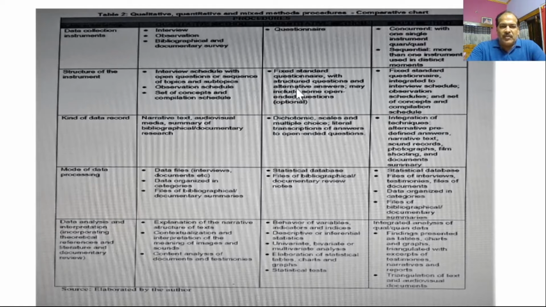But in quantitative research, the focus is on a standard set of questionnaires with structured questions. In quantitative research, all the response categories are fixed in advance and the respondent does not have any freedom to go beyond the options given. But in the case of qualitative instruments, the subject has much freedom to express his or her own ideas beyond the framework.